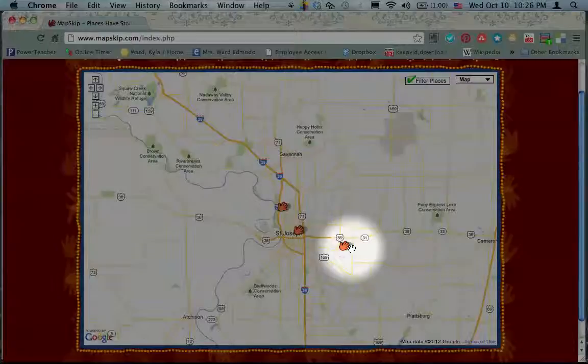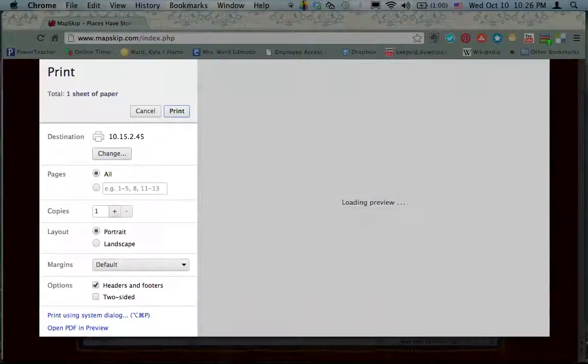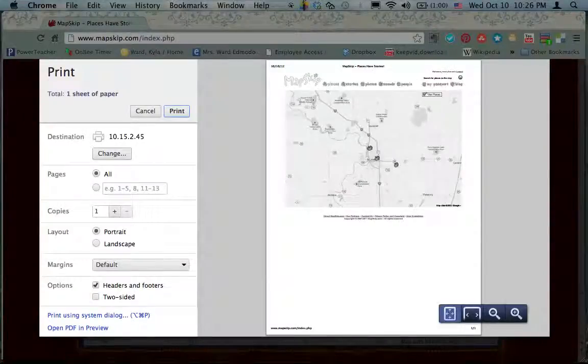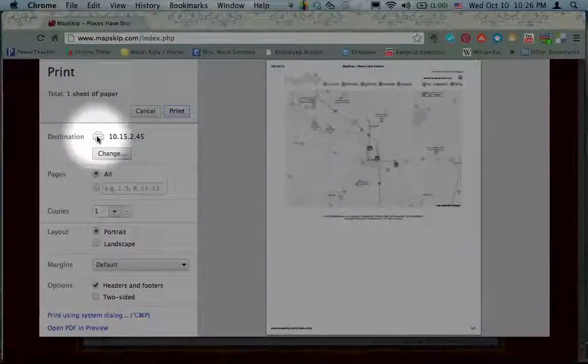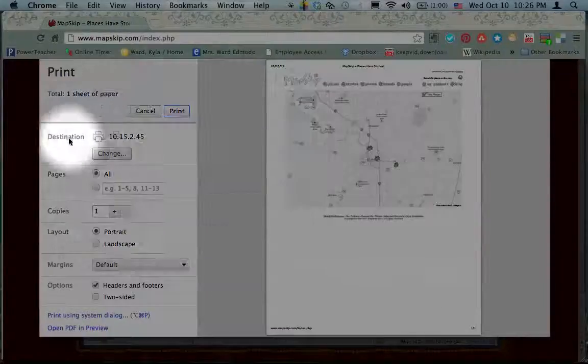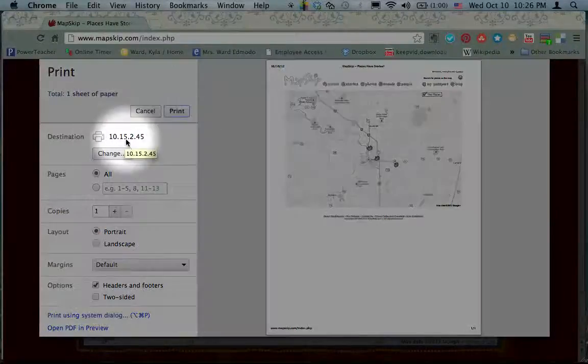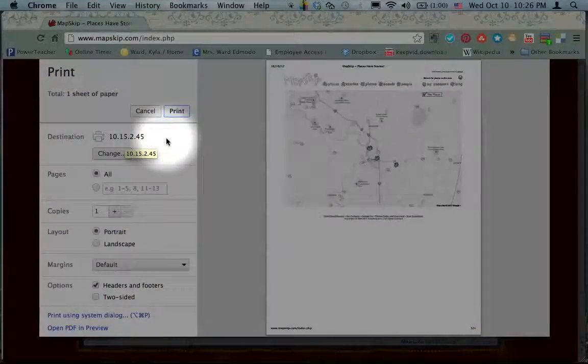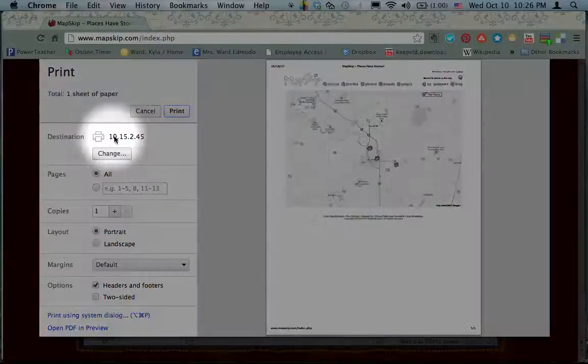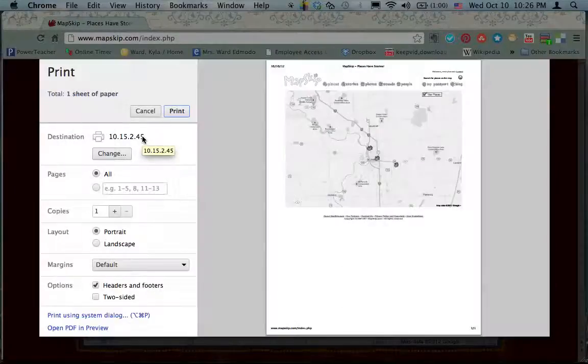To print, I'm going to hit Command P. Your print screen's going to come up. Mine's going to look a little bit different from yours because I'm using Google Chrome. But this is what I want you to pay attention to. The printer that you choose should be 10.15.2.45, and it'll say Com Arts after it. Mine doesn't because, like I said, mine looks different. So here we go. I'm going to click Print.